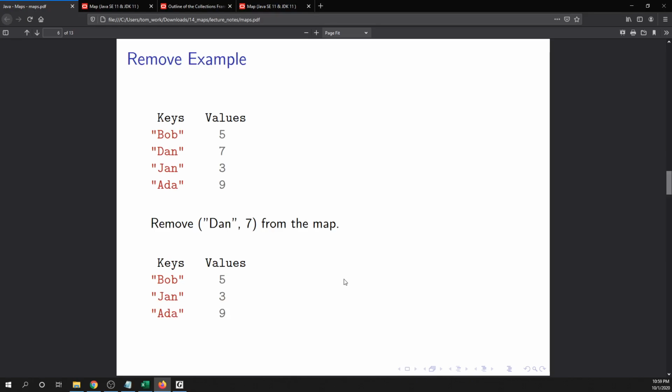Removing a key value pair, that's just simply where an entire key value pair would be removed right from the map. So if the map looks like this initially, then we want to remove the key value pair Dan7 from the map. Then this is what it would look like after that operation is completed. So you can see this entire key value pair has been completely removed from the map.